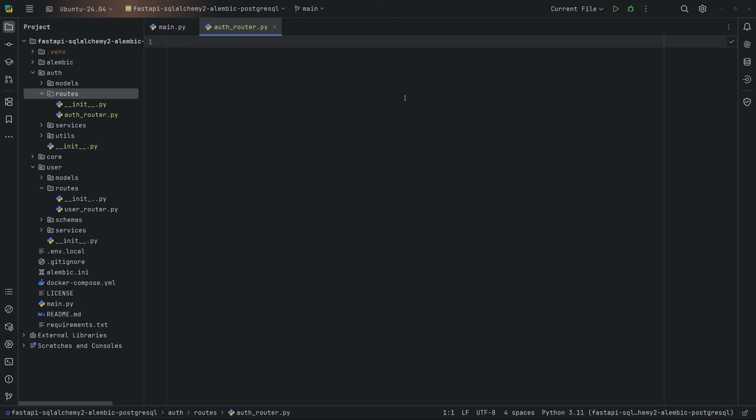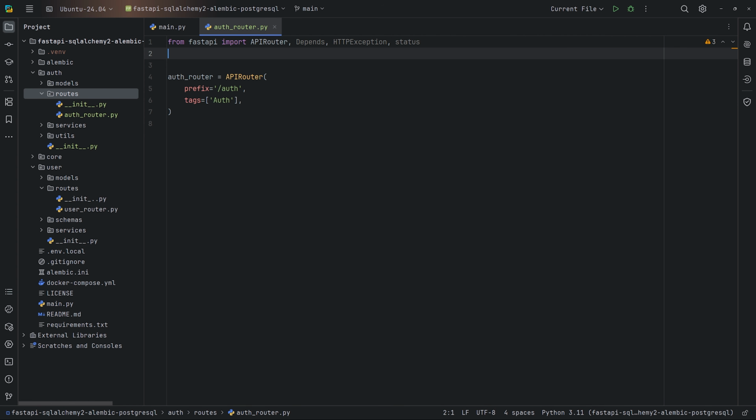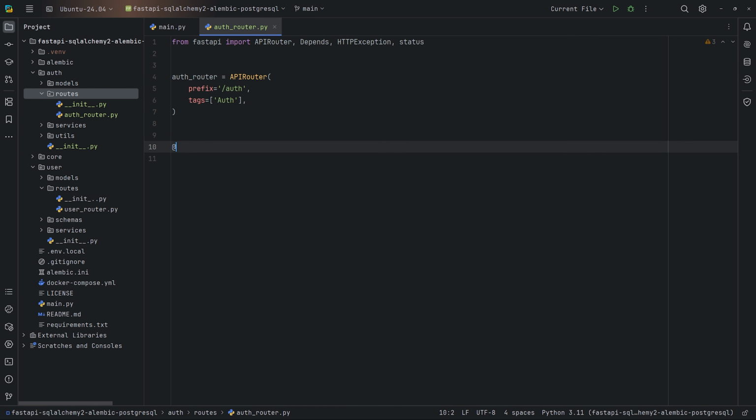Now, our auth router is going to be an API router from FastAPI. And again, PyCharm is not working with me, so I'll have to import all of this. Now that we have that imported, we're going to write our endpoints. So we're going to say at auth router, and this is a decorator, we're going to make a post request, and we're going to send it to /token.